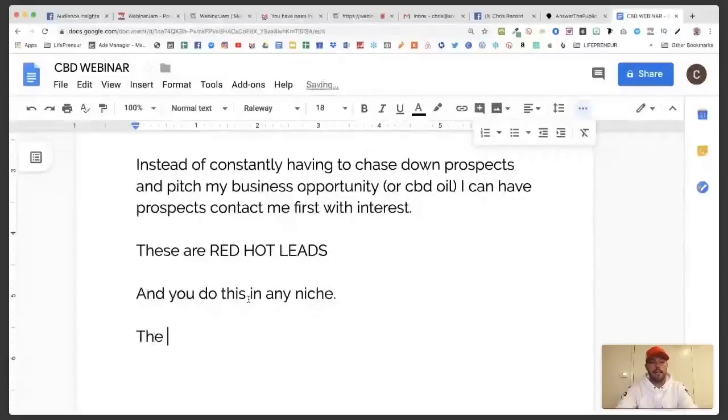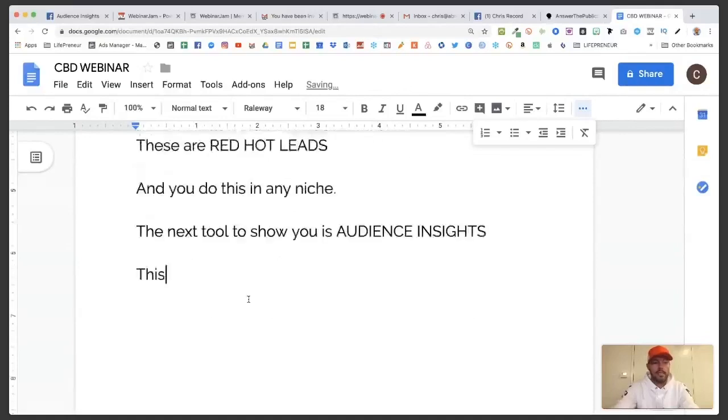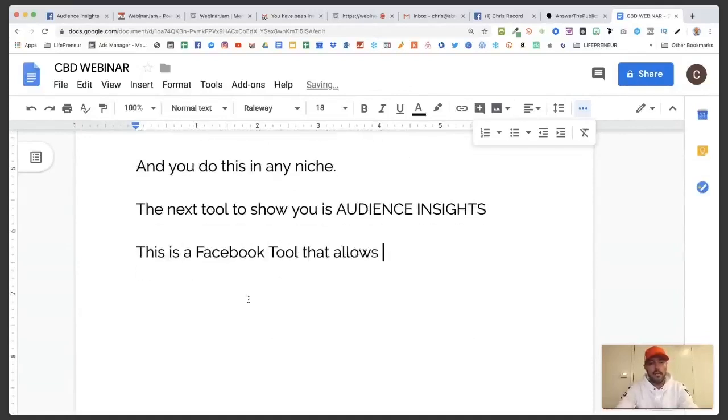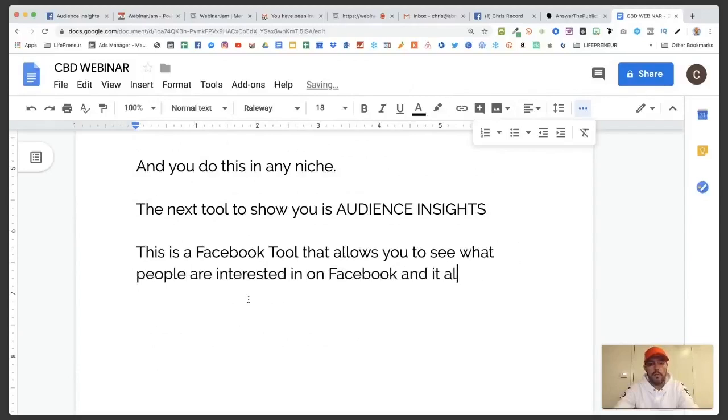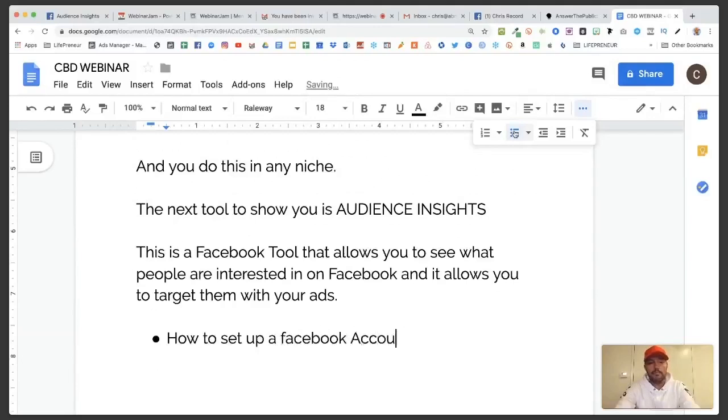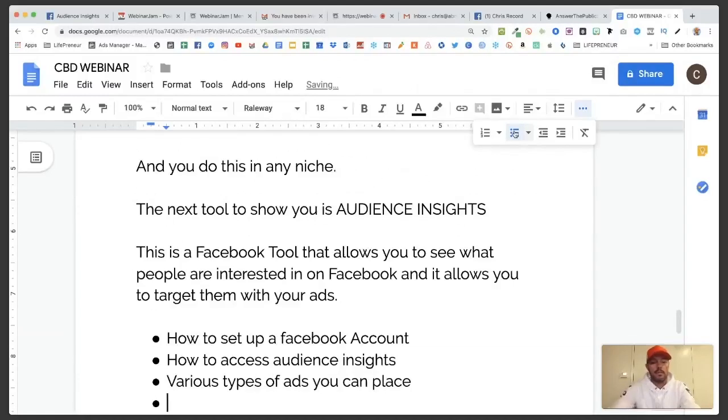The next tool that I want to show you for this presentation is Audience Insights. This is a Facebook tool that allows you to see what people are interested in on Facebook, and it allows you to target them with your ads. So we'll cover a few things: how to set up a Facebook account, how to access Audience Insights, and then we'll go into the various types of ads you can place. And we will also play around with interests.